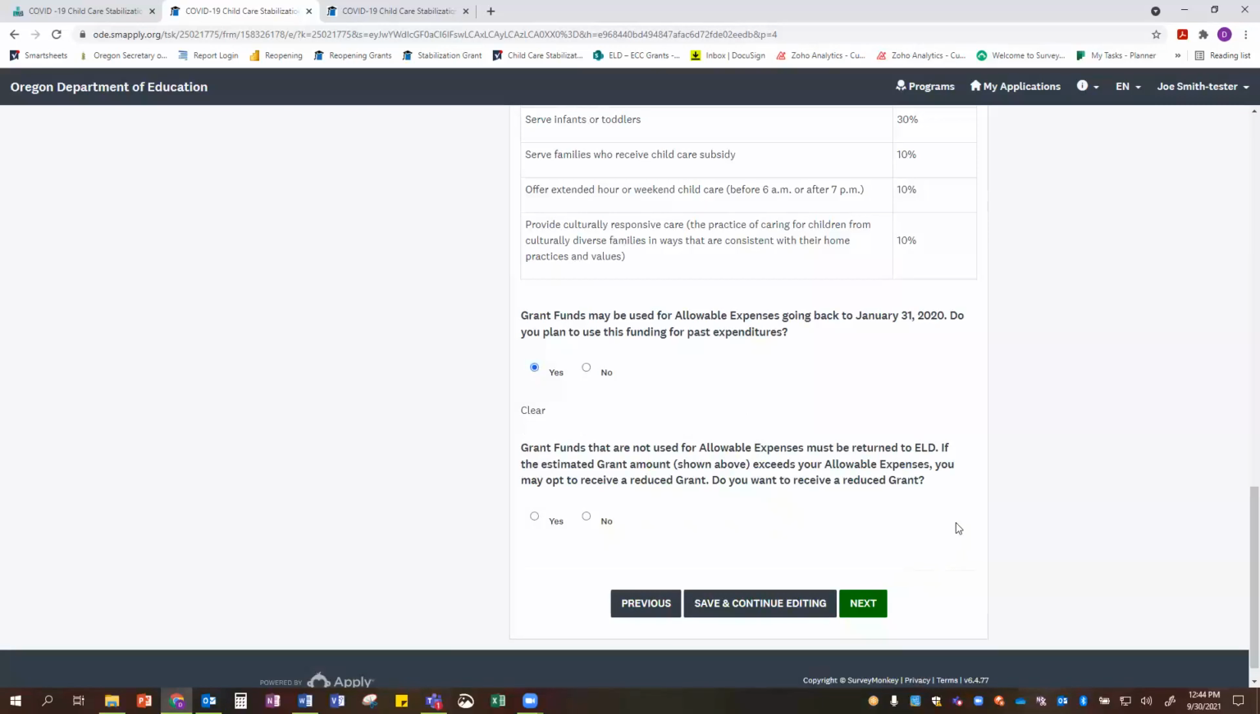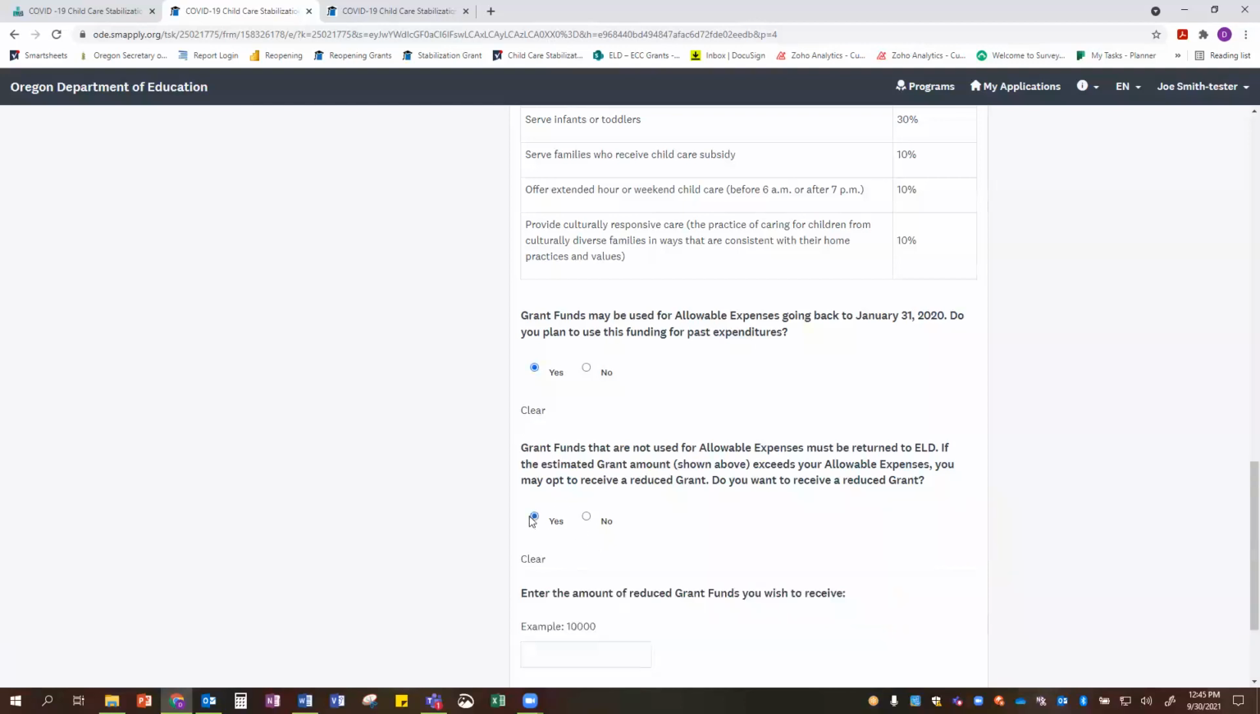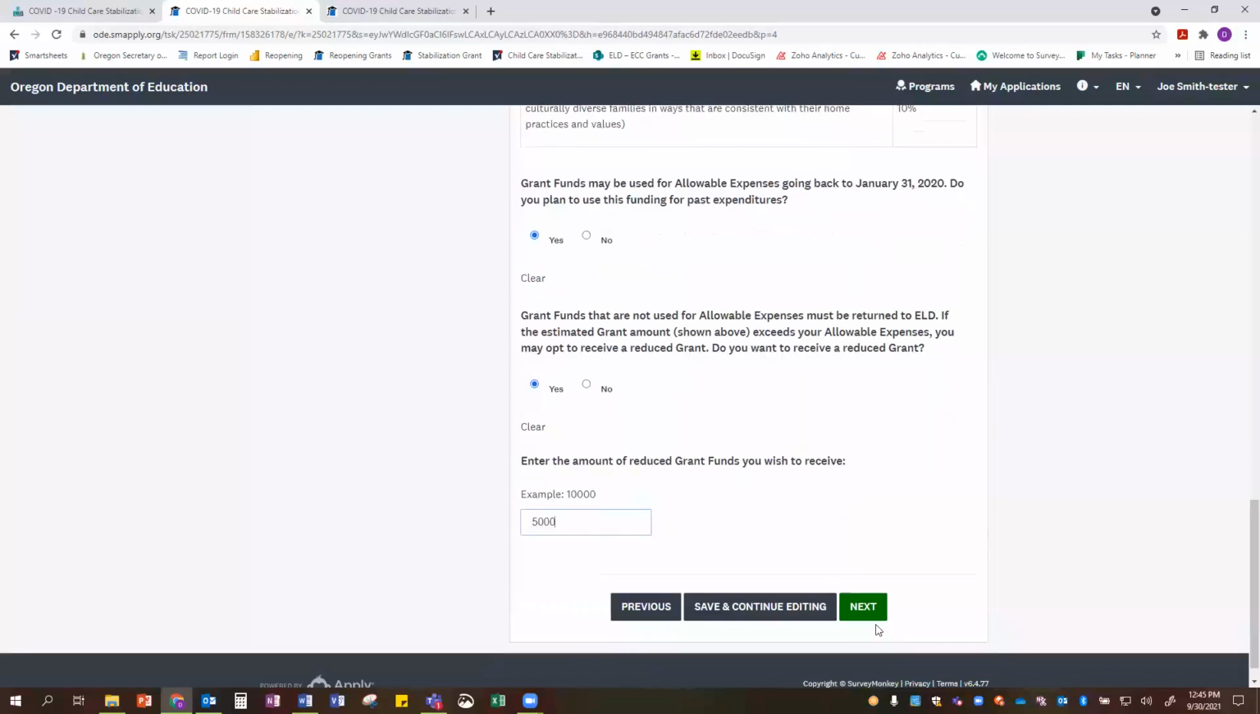Grant funds that are not used for allowable expenses must be returned to ELD. If the estimated grant amount shown above exceeds your allowable expenses, you may opt to receive a reduced amount. Do you want to receive a reduced grant? I'm going to put yes. If you put yes, you will enter the amount of the reduced grant funds you wish to receive in this box. So I will say I want to receive $5,000. I'll click the next button.